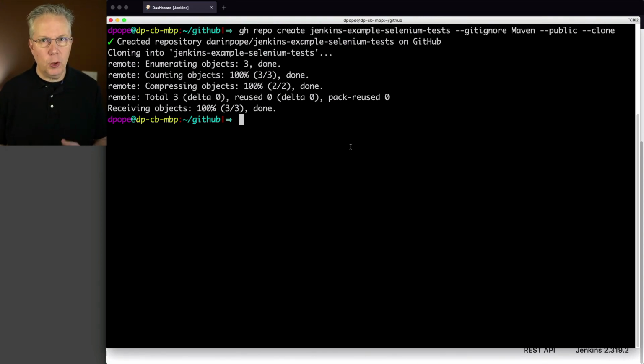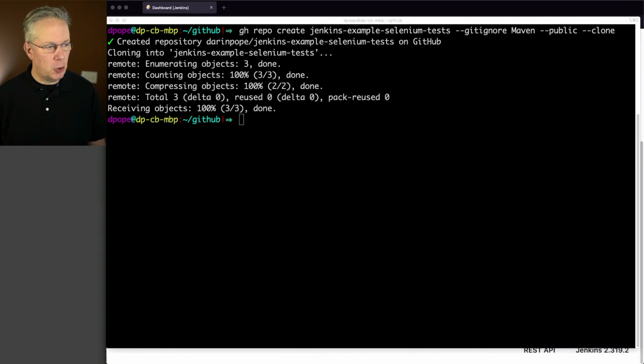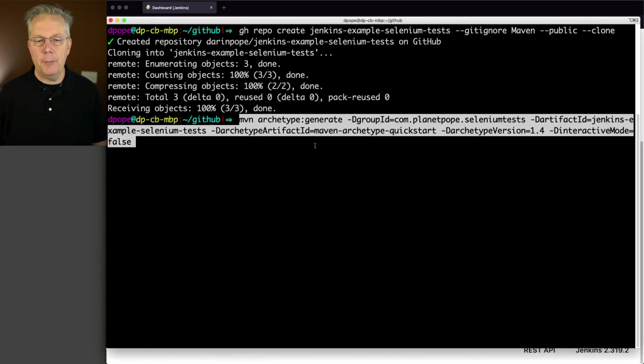Next up, we're going to be using Maven. So I'm going to generate a Maven project using an archetype, and I'll paste it in here. What I'm saying here is I'm going to create the group ID to be com planet pope selenium tests. The artifact ID is going to be the name of the directory that was just created for us, which is Jenkins Example Selenium Test. The archetype artifact ID is just Maven archetype quick start. So we're just doing a very basic one. We give it a version and we're marking the interactive mode as false. So let's go ahead and run this.